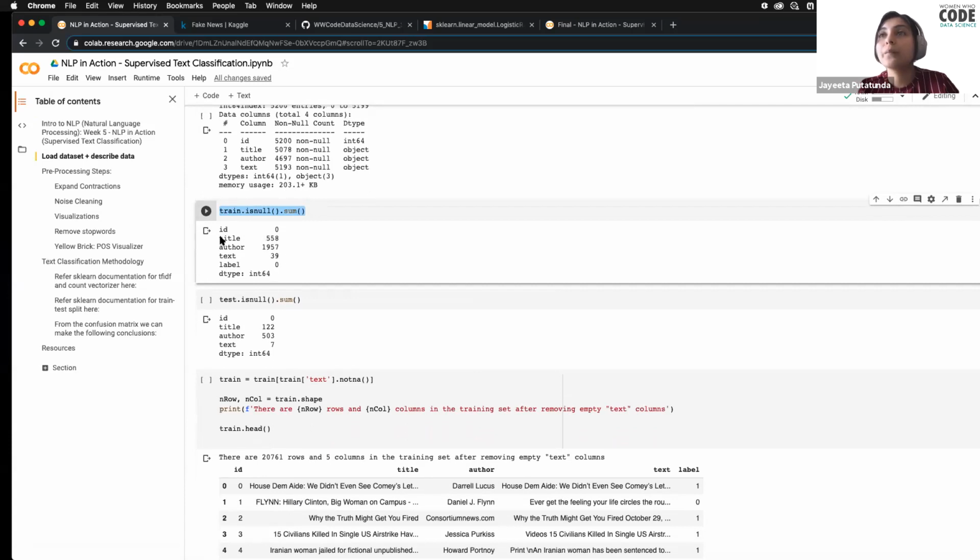Now, if you see, the title has 558, whereas the text has 39 rows that have null values. Since this is a text classification problem, we would want to have as much clean data with us as possible. And our major focus of understanding if a news is fake or not would come from the text column, since it has the most number of words.